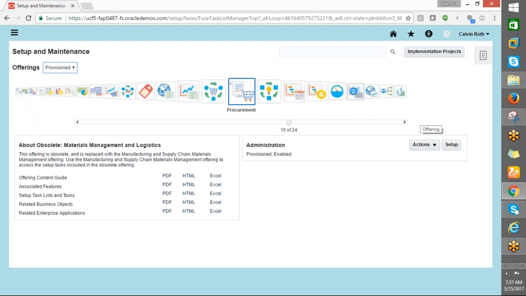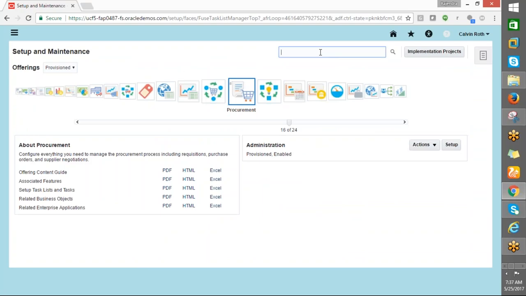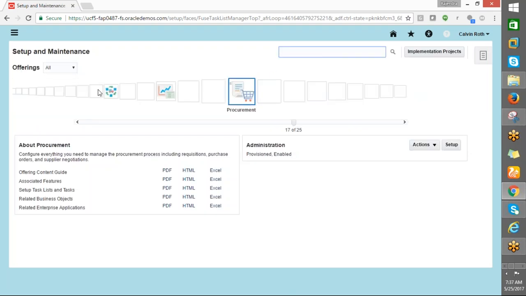Okay, now manage legal address. Let me check whether we can create it here or not. Yeah, see, I think they have disabled this one. So let me go for the financials.